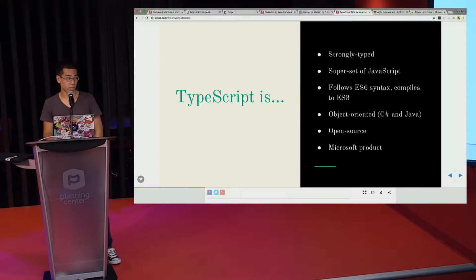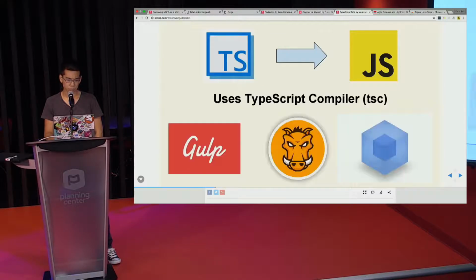It looks a lot like, it's almost as if C# and Java had a baby and put it on the web. That's what TypeScript looks like. It's developed by Microsoft and maintained by the open source community. So the way you would use TypeScript is you would have your TypeScript file, you pass it into a TypeScript compiler or precompiler, which would then output JavaScript. And you can use this with various build systems like Gulp, Grunt, and Webpack. This is also similar to, for those of you who've used CoffeeScript before, very similar.